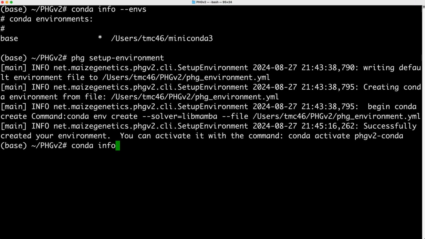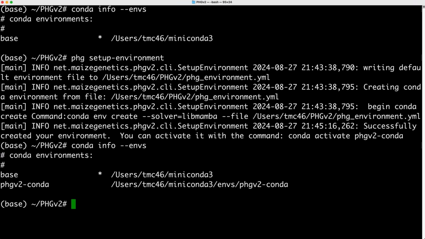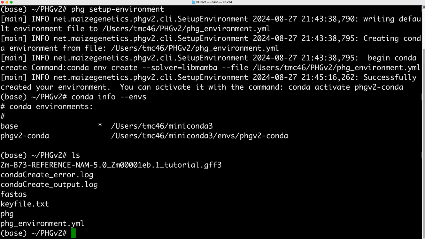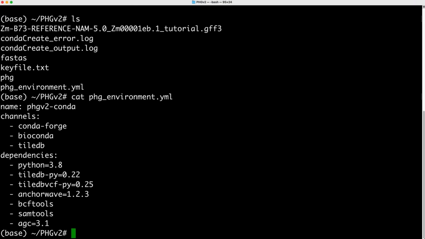Now that that is finished, you can run the conda info command again and see that there is a new environment called PHGv2-conda. When that command was run, it copied the YAML file that it was using into this directory, and you can look at that to see what exactly it installed.